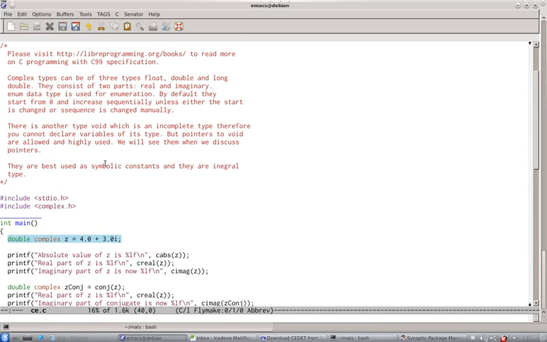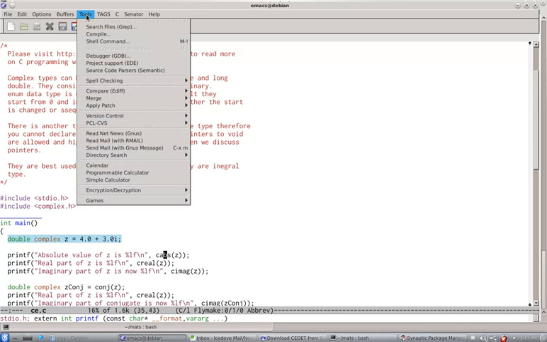And this is the beginning. I mean, there are lots of modules for this. For example, there is Magit, which is for Git. Okay, I have not installed Magit, but you can install Magit, which will help you check in into Git repositories and so on. So for example, if you go to C-absolute, it is a function which evaluates the absolute value of complex numbers.